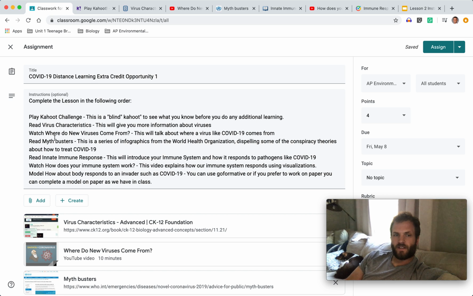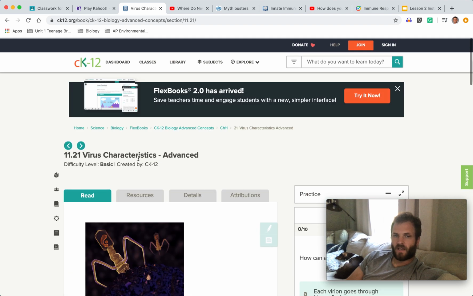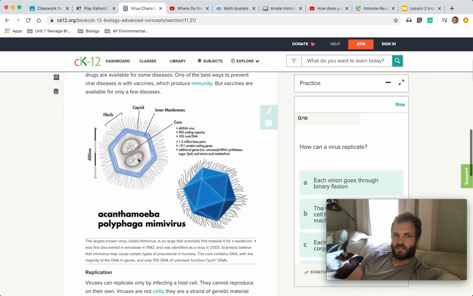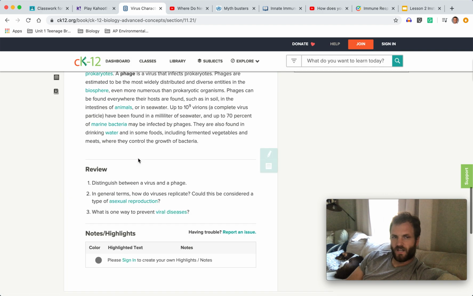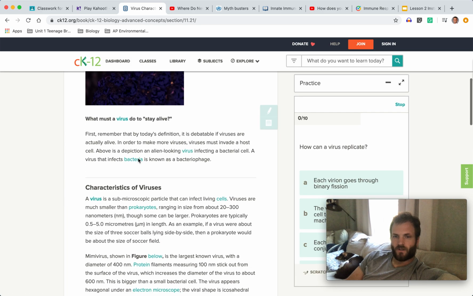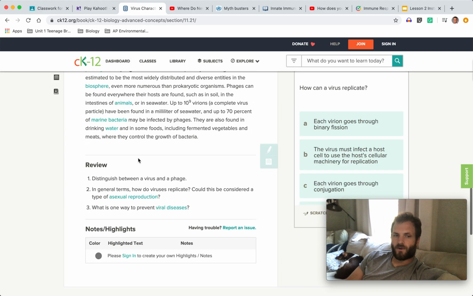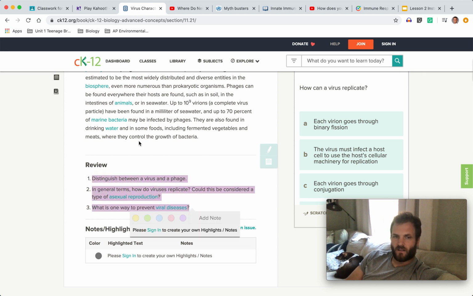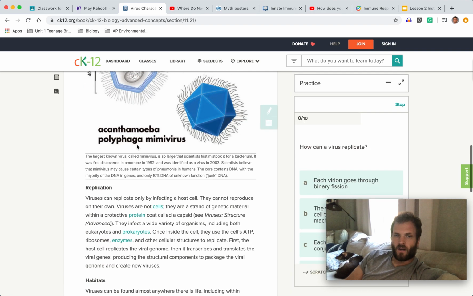Okay, so the next step is to read virus characteristics. So this is a reading from CK12. If you click on this link here, it will open this page here, and this is a reading. It's pretty short, so you should be able to get through it. If you want to use these review questions to guide your reading, that might be helpful.